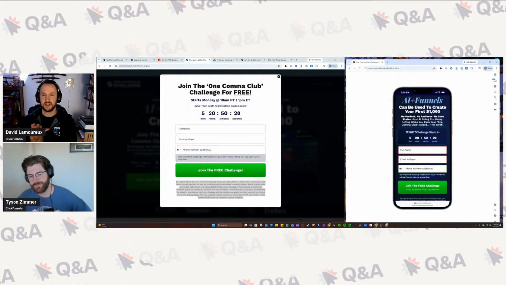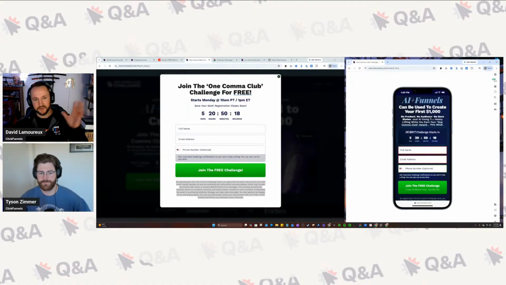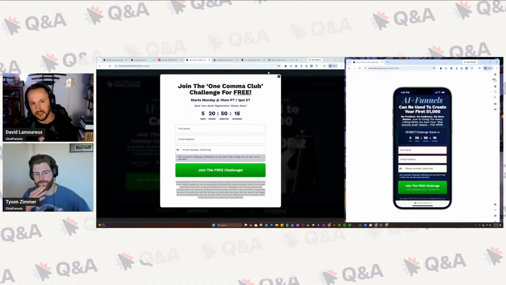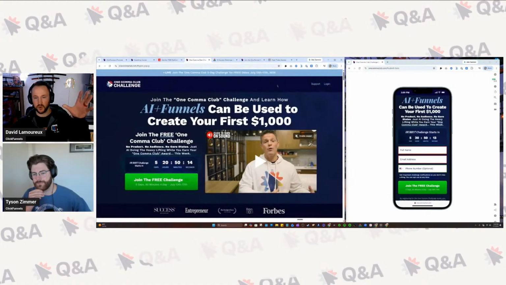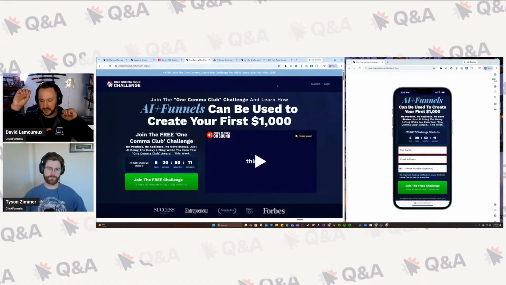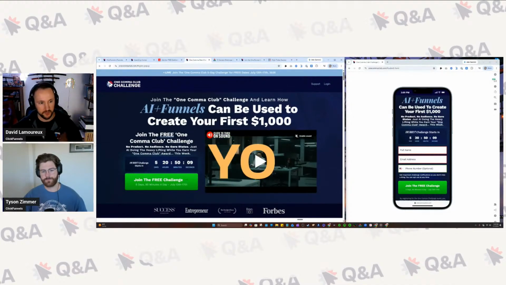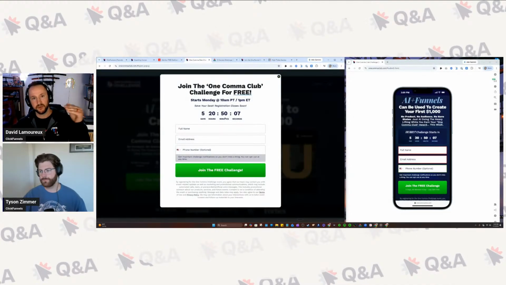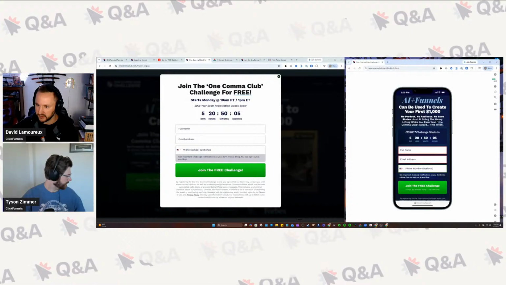Now, quick note, here's a do and a don't. If you have different places where the input fields are on the page. For this example, we have the input fields on the pop-up, and we also have the input fields here on mobile only.